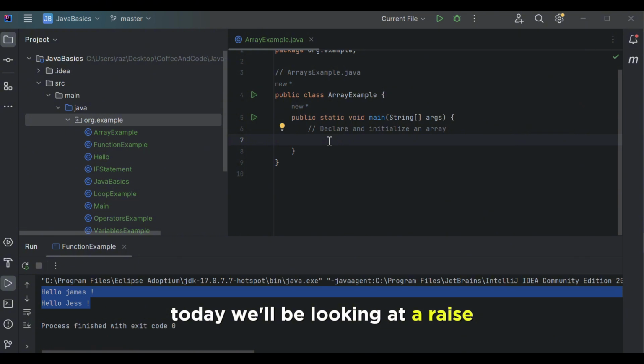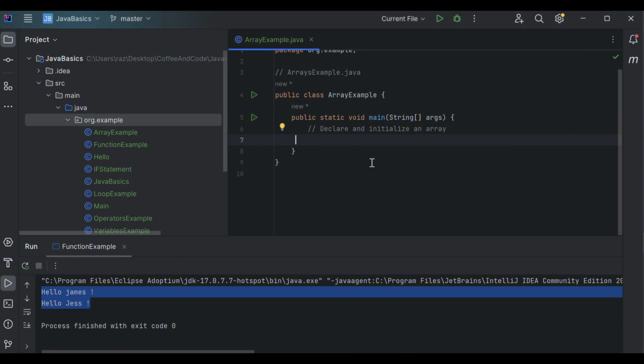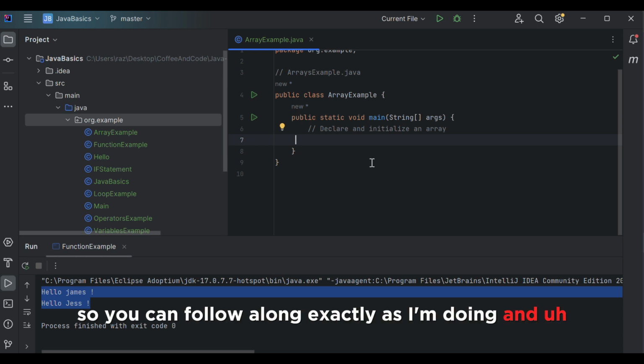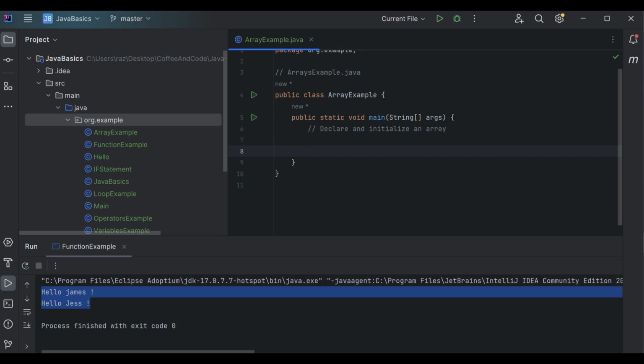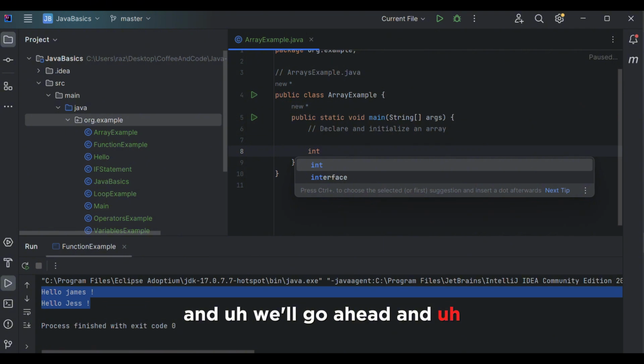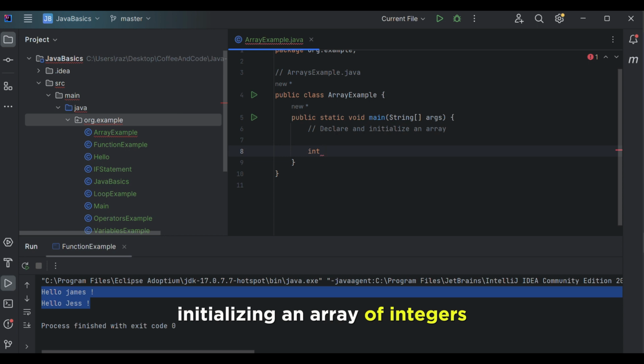Today we'll be looking at arrays. So go ahead and do the usual, create a class. Make sure you're using IntelliJ so you can follow along exactly as I'm doing, and we'll get started. So I've already declared my main function, as usual, and we'll go ahead and initialize an array. What we're going to do is look at initializing an array of integers.